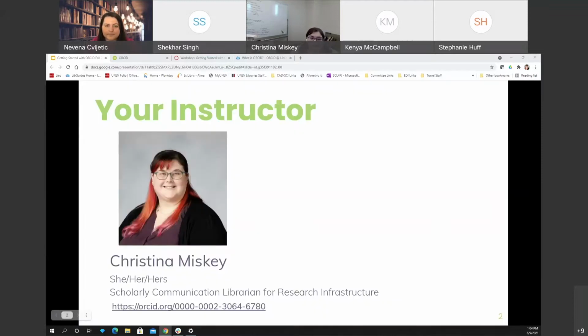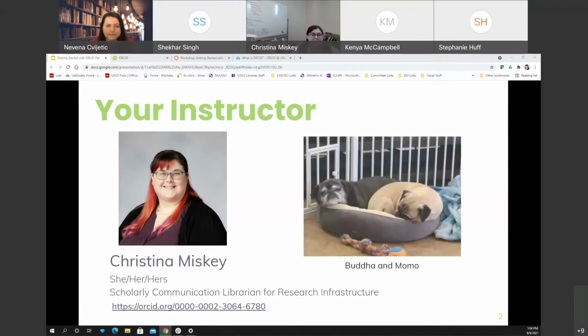Like Navina said, I'm Christina Miskey. My pronouns are she, her, hers, and I'm the Scholarly Communication Librarian for Research Infrastructure. And these are my dogs. I don't work from home anymore. I'm back on campus, so they won't be participating in today's workshop, but I like showing off my dogs. These are my two pugs, Buddha and Momo.